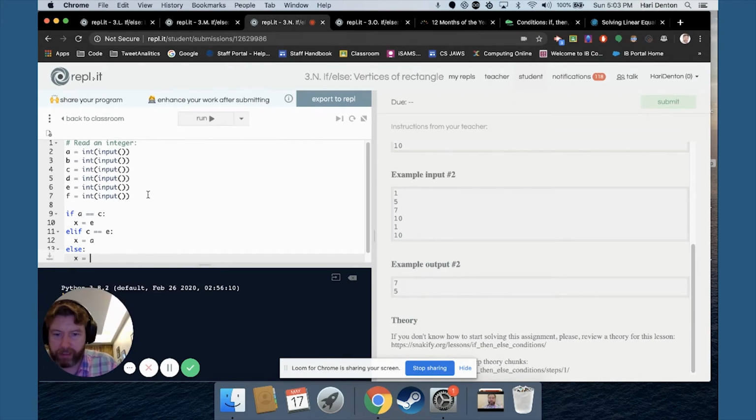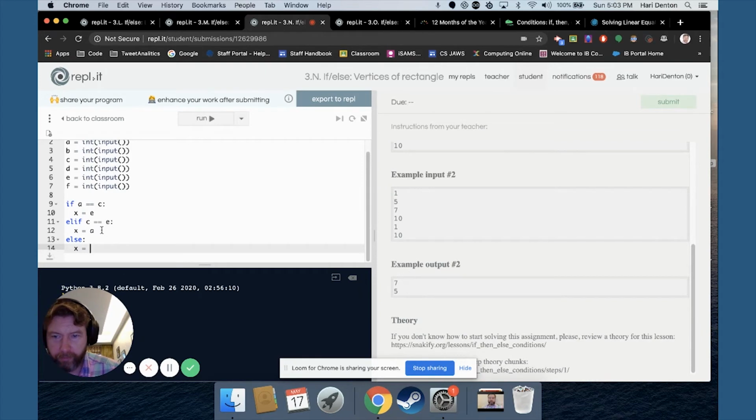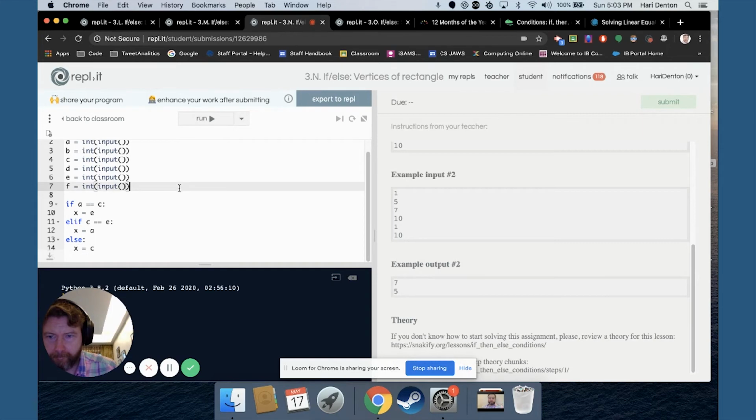We're trying to find the x coordinate that hasn't been used twice, and that's what we're doing here. There's always more than one way to do this kind of thing, but that's how I'm thinking about it. So that's our x coordinate. We do the same for our y coordinate.